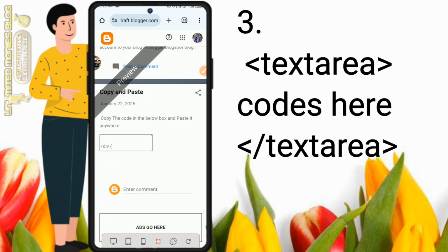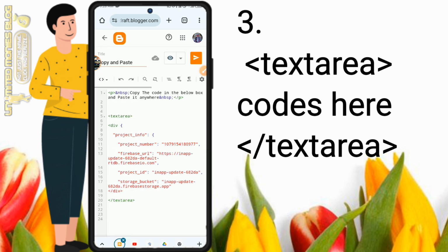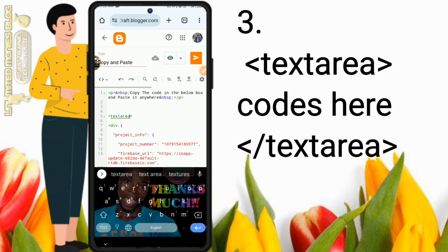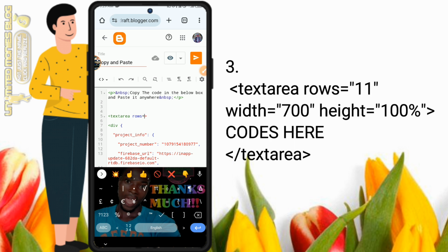So we have not yet finished with the text area. What you have to do is to fix it. This text area, you still need to add a few things. One, you put rows, so it will be able to scroll the code no matter how much code is in the box. Rows, then in quotes, you can use something like 11. So you have the rows.